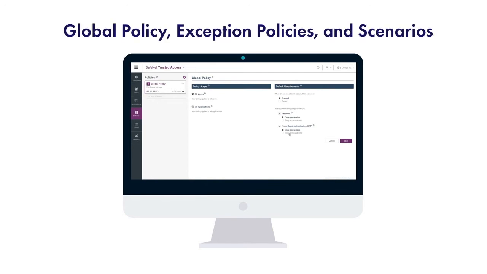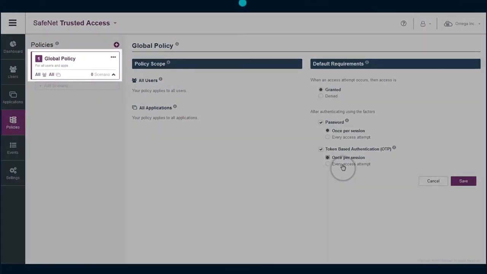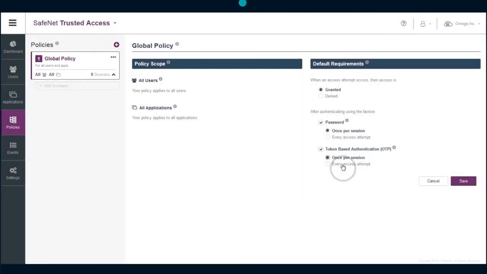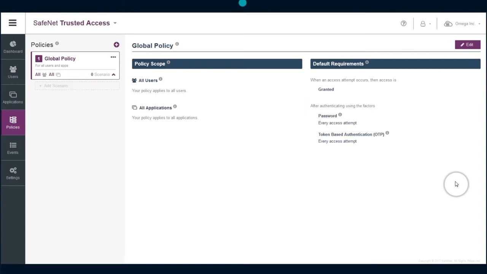Let's see how an IT admin would define and enforce access policies to those applications using a global policy, exception policies, and scenarios. The admin has already defined the global policy, which is the fallback policy. If no policy applies to an access attempt, the global policy will be applied. To be safe, Omega has decided to require a high level of authentication when the global policy applies, asking the user to enter a password and a one-time passcode for each application they want to access.